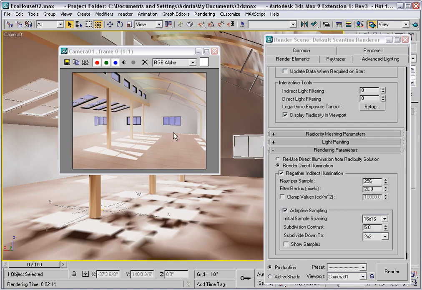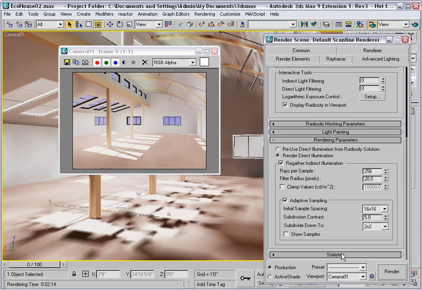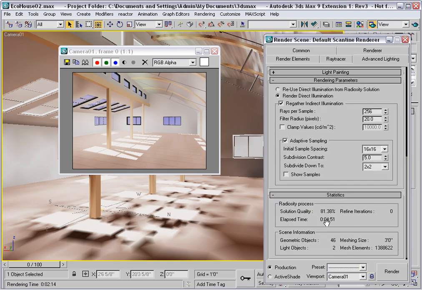So this rendering took 2 minutes and 14 seconds, and that was in addition to the radiosity solution, which took 4 minutes and 51 seconds. So you can see there's quite a bit of processing and testing required with radiosity, but the results can be very beautiful.